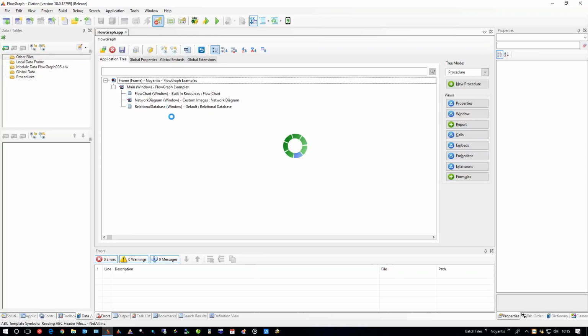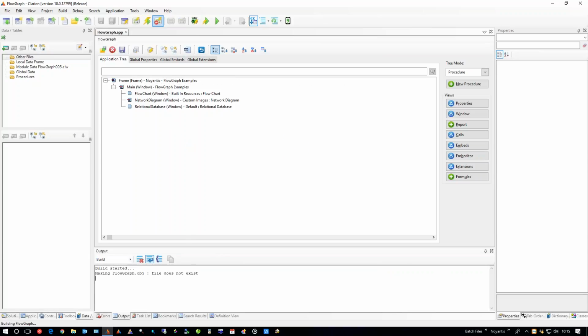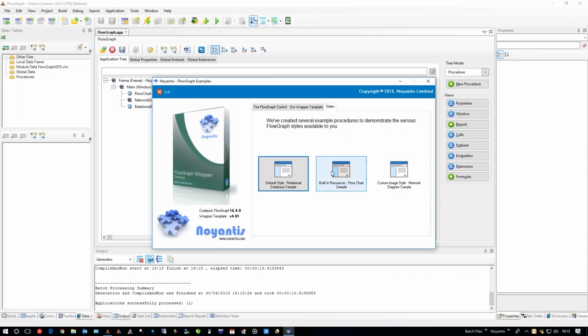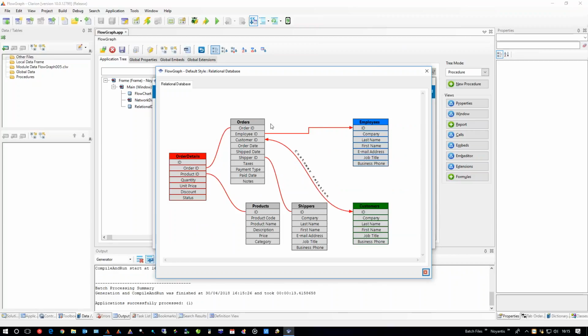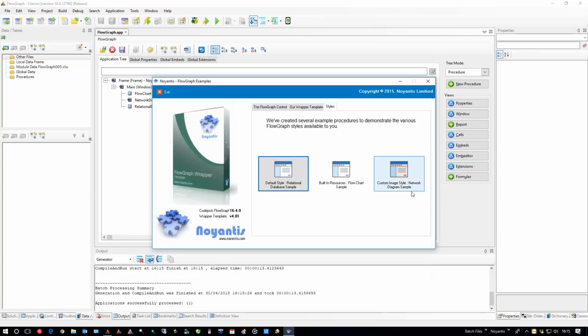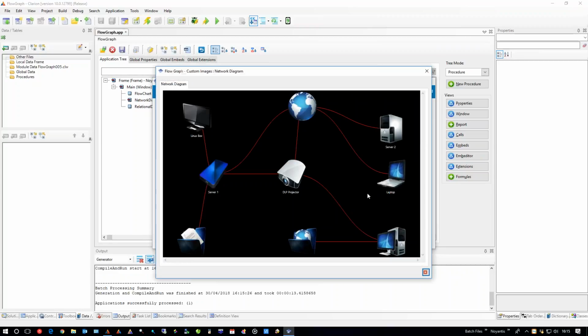Okay, after all that, we'll quickly run. Okay, so basically, there's a flow graph. You think, from a restaurant point of view, no, that'd be terrible. But what you can do is you can actually create your own custom images.